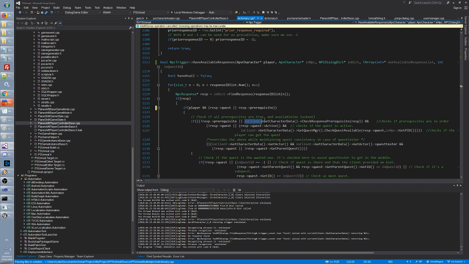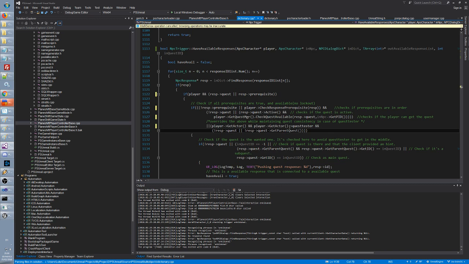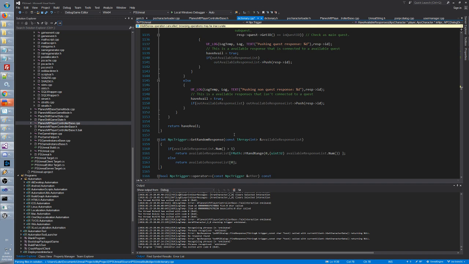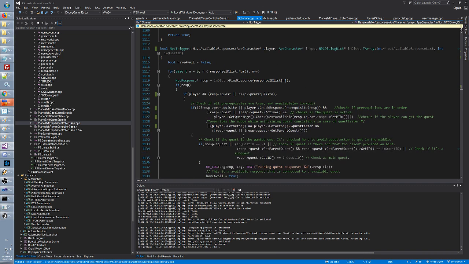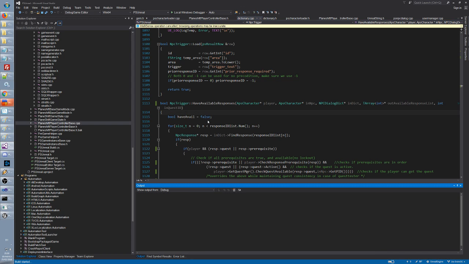Instead of incline get character data, we just have to have player get response prerequisite. Yes, like this. Everything with is, you see, we were actually using it just to get the player. So I think it's pretty good. Okay, this is finished. Nice. Let's try to just compile to see where we have the errors, because it's quicker than just looking at the code.